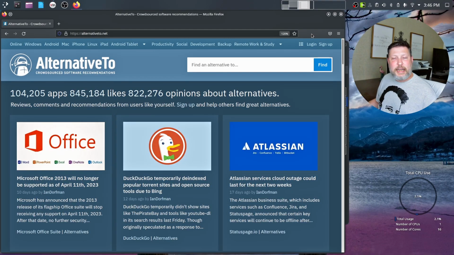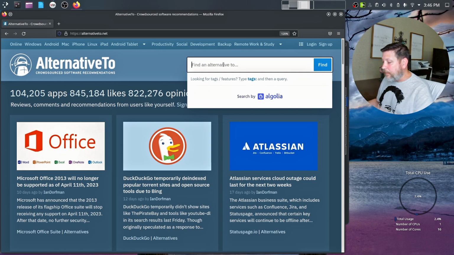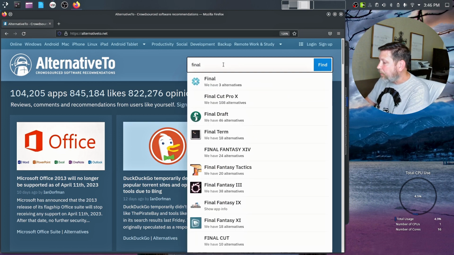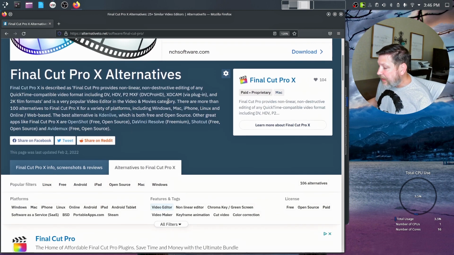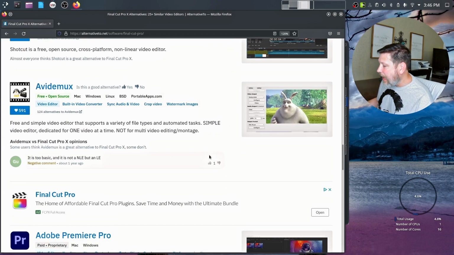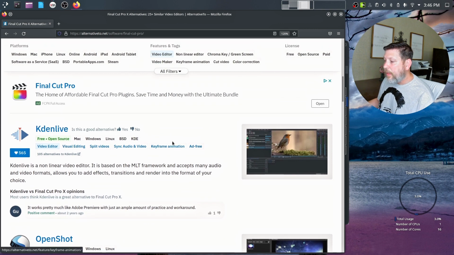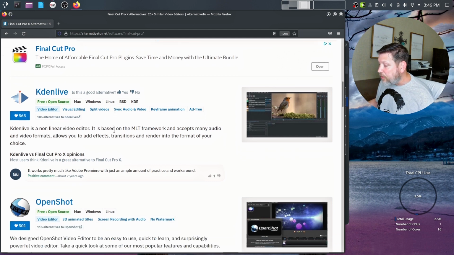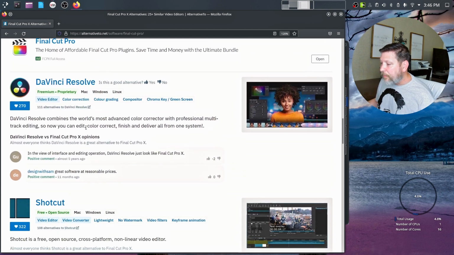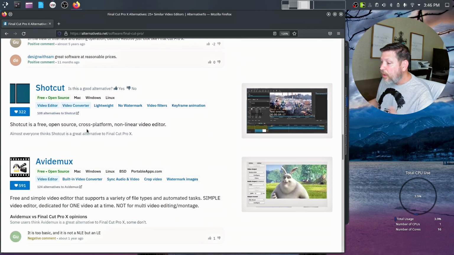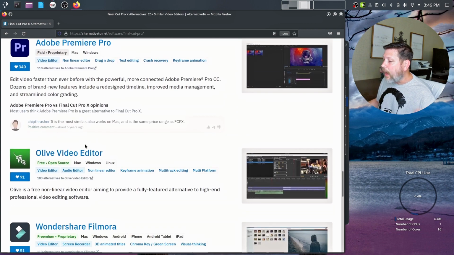Here is the website, AlternativeTo, and like I mentioned, let's search Final Cut Pro, and you'll see what specifically the software is. And there you go. Now we have some options that are alternatives. So you see Kdenlive right here, an open source alternative that you can choose. OpenShot, DaVinci Resolve, which is what I mentioned, Shotcut, all of these other options.